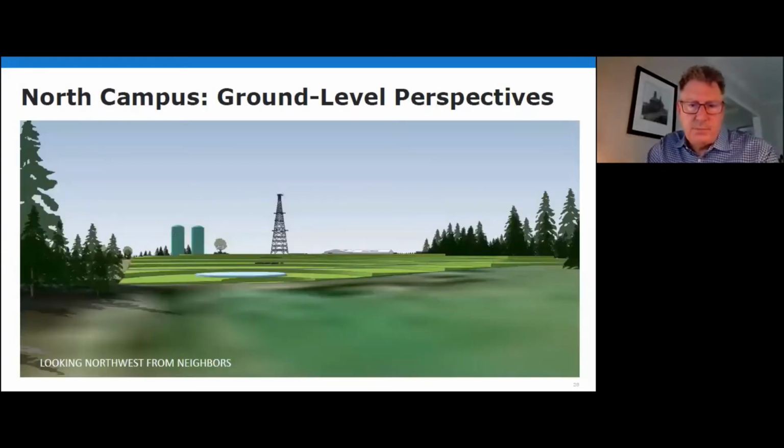Next, please. Again, very prominent feature looking northwest from the neighbor's property there. But you can see this is sort of gently rolling hillsides. You can see some of the buildings in white next to the tower. This is not intended to be white buildings. They are just a function of preliminary modeling techniques that we use. Next, please.